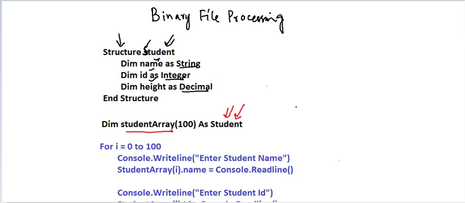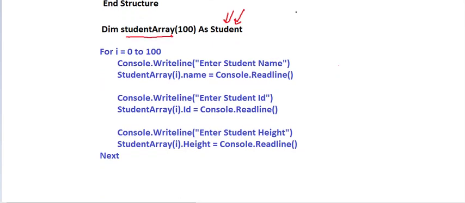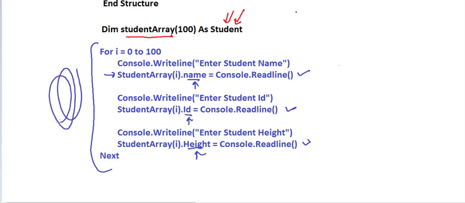So now that we've declared an array, we can populate it. This code is taking input from the user and storing that input into the record. The name is being stored here, the field ID is being given a value by the user, and the field height is being given a value by the user. This loop runs 100 times, and basically all the records in our array are now populated. So we have 100 records in our array now.